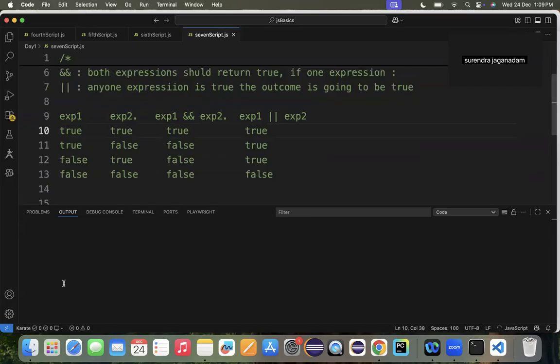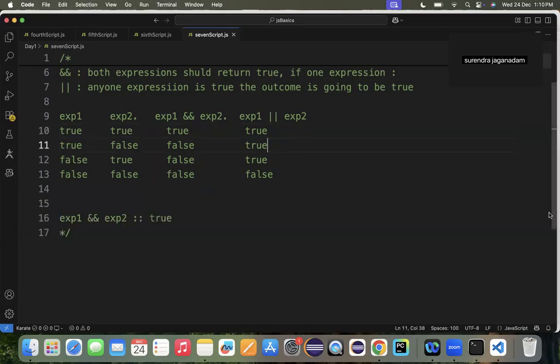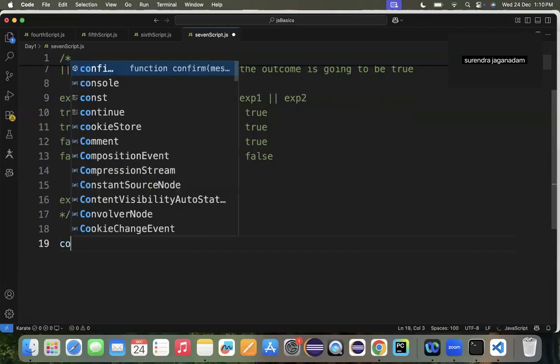So if you look at this AND criteria in general, the AND notation is the same as what we studied in mathematics. If one is false, the AND outcome itself is always false. If one is true, the OR outcome is always true. That's a simple thing that you need to consider. So let us create a simple program to understand this concept.